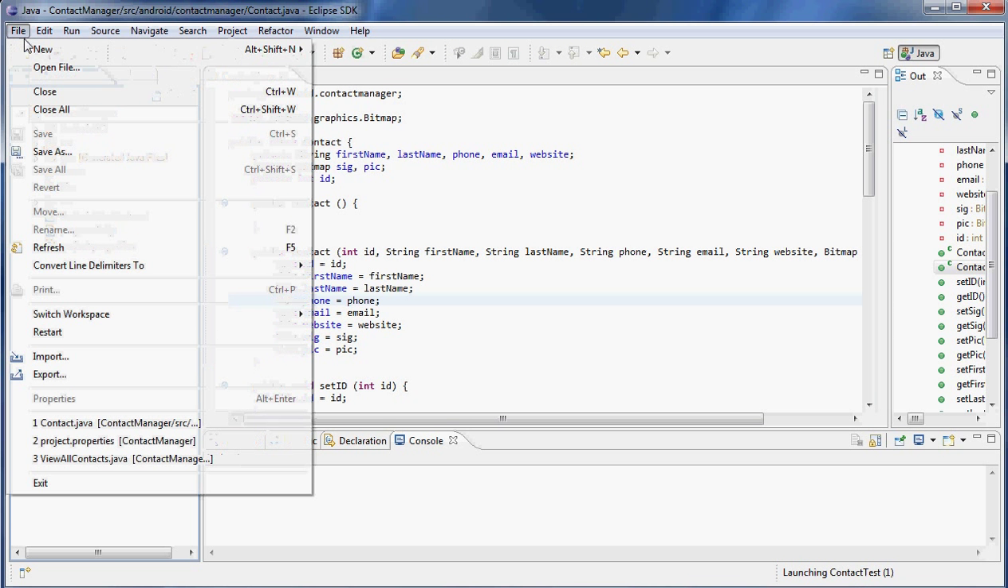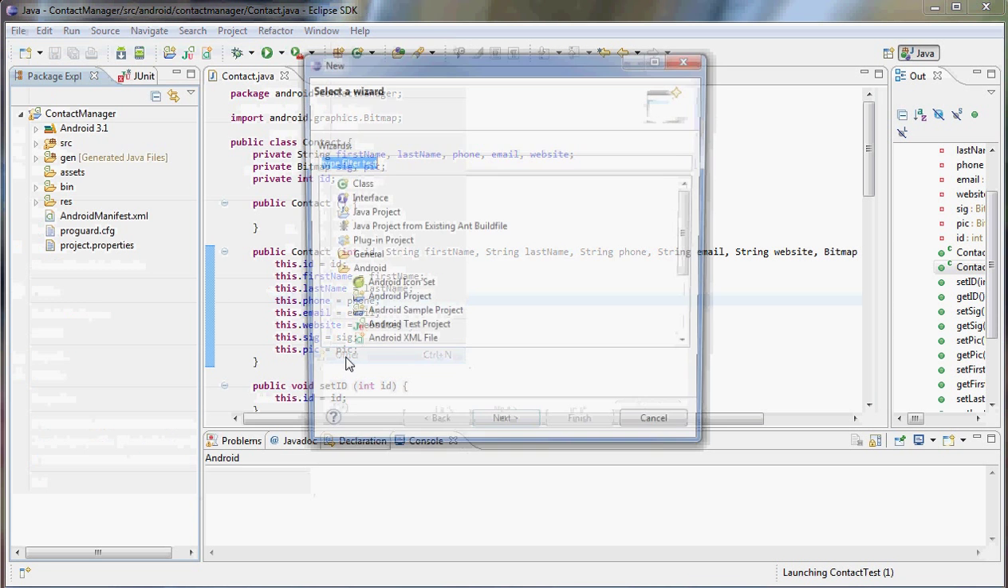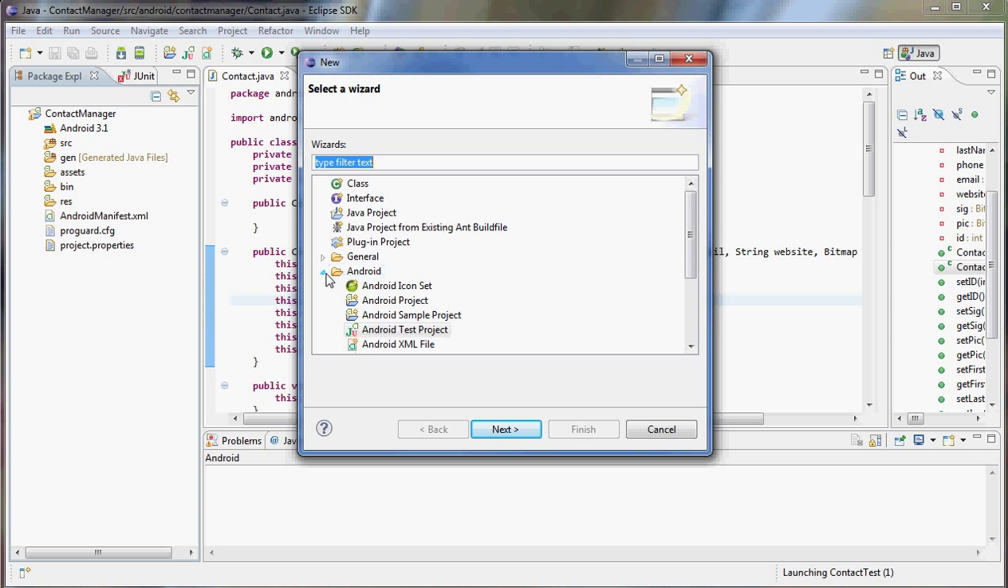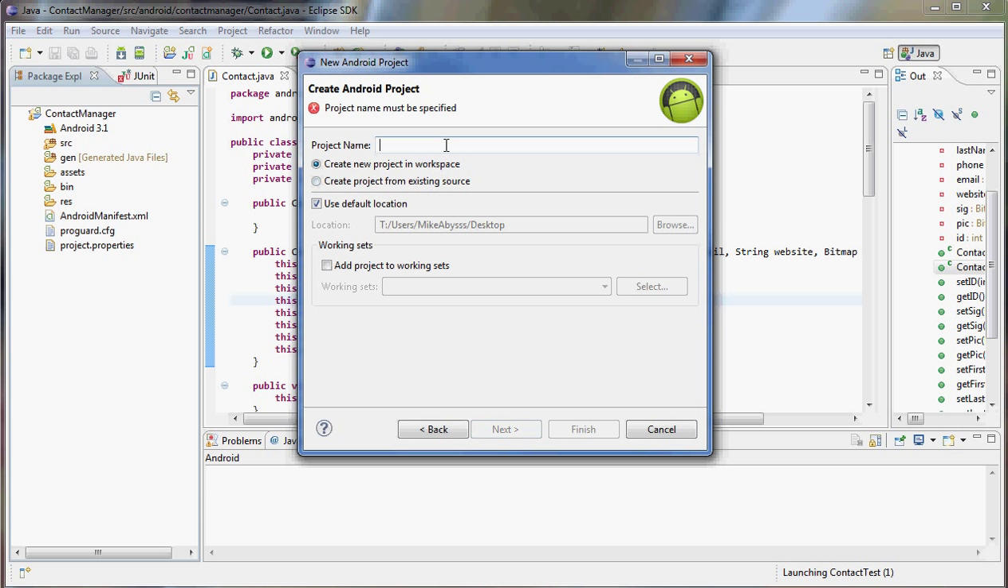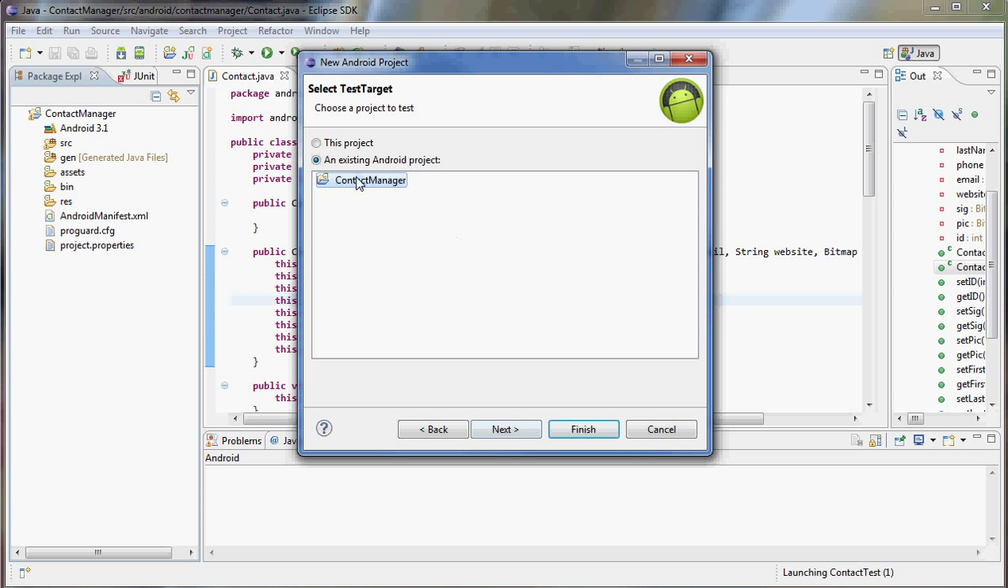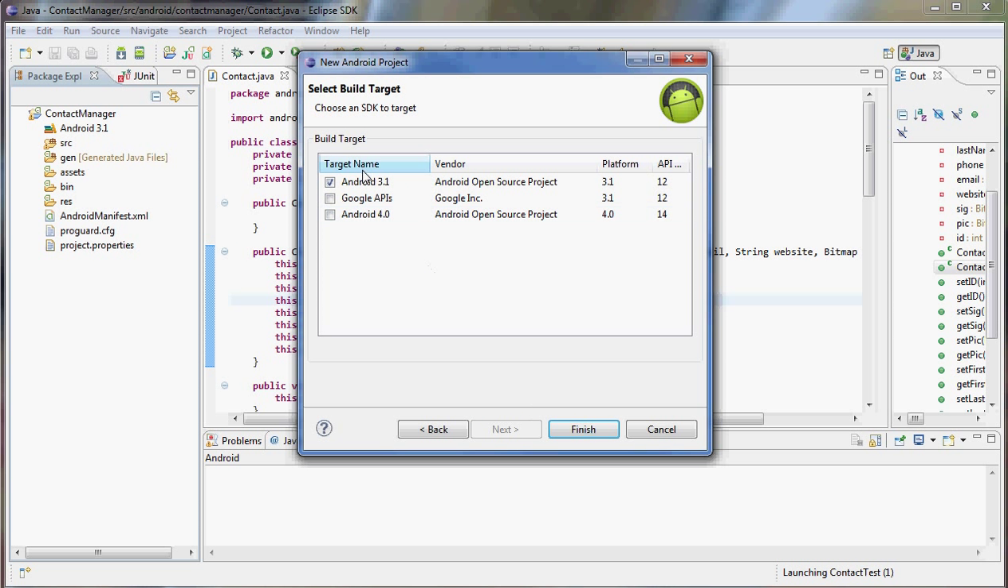To start off, click on File, New, Other, expand the folder Android, go straight to Android Test Project. Generally, the standard naming schema is the name of your application followed by test. Click Next. You want to link this with your contact manager in order to use some of its classes for testing. Ensure that you have the right OS.